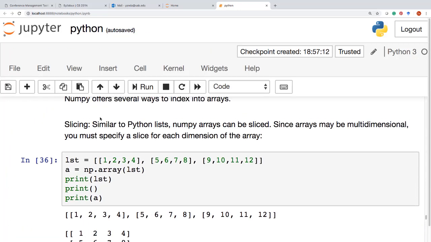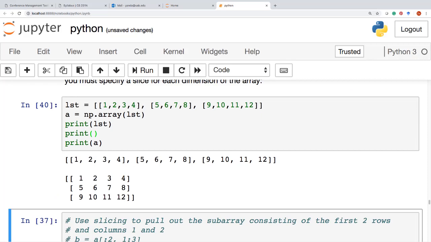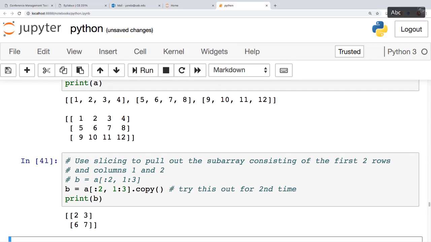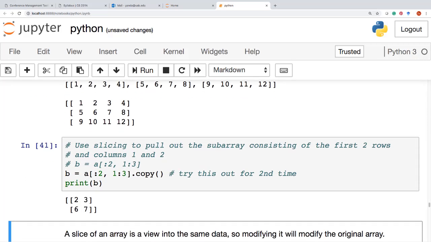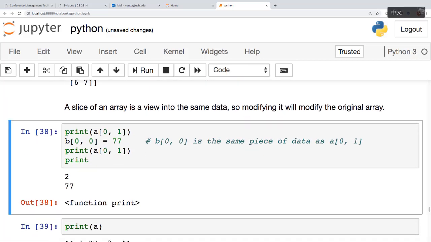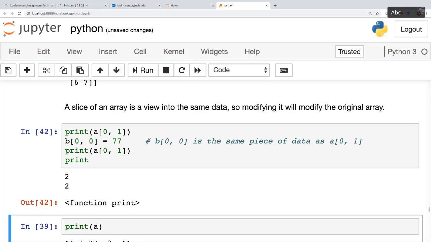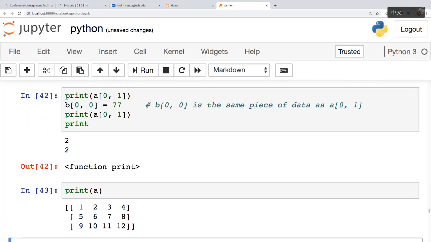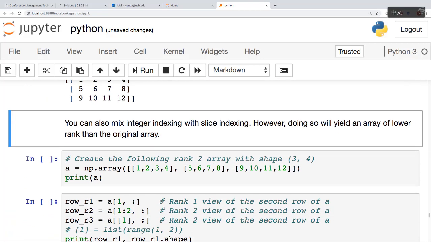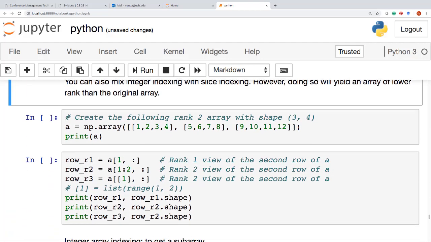So you recreate the array using the list. Then we create this subarray. But now it's a deep copy. Every element is not pointing to the same element. So now I change to 77. But A's element is not touched, because I'm copying to a new space. So if you look at A, it will still be 2. So something like this.